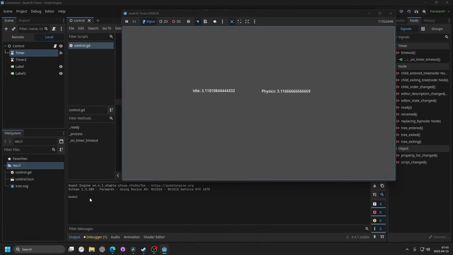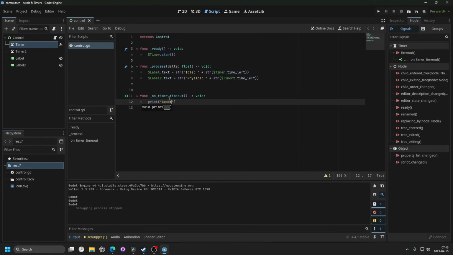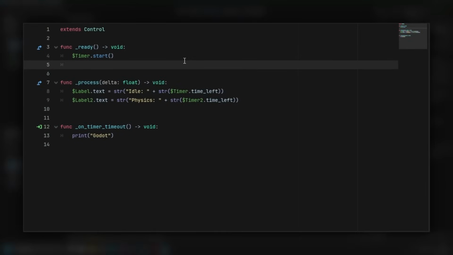And if I run this now, after 5 seconds it should print in the debug Godot. We got one Godot, and since it's not set to one shot, it restarts. So I'm getting a Godot every 5 seconds. But this is really useful for anything if you want to count the time and a lot more. Maybe you want to deal damage every 1 second or 2 seconds. It's very useful.